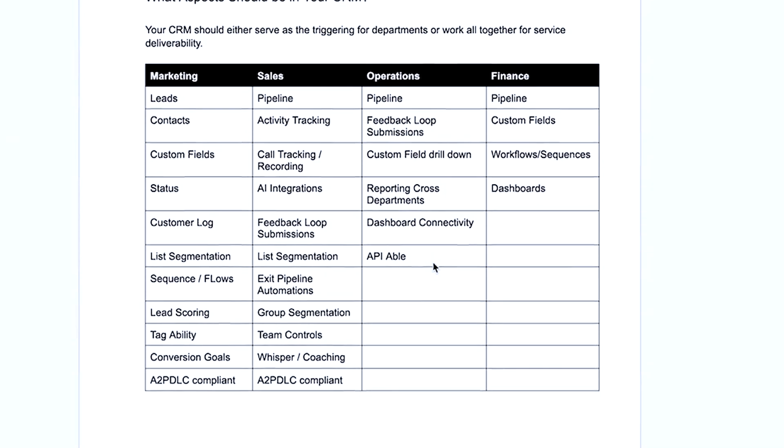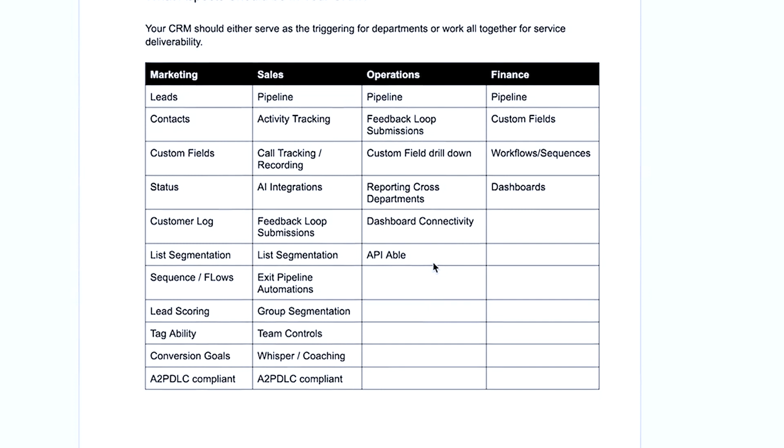Now, what aspects should be in your CRM? Okay, I get this question all the time. Your CRM should either serve as triggering things for different departments or working together for service deliverability, and being able to report or at least house the data that can actually showcase what is occurring. Okay, so typically it falls into the marketing, sales, operations, and finance brackets. These things should all be stored in a centralized CRM with data flowing into it. So if you use specific CRMs for different departments, that's okay, but you want to centralize this data into a CRM. And here is just a list, I'm not going to go through all of them here, of what should be included in marketing, sales, operations, finance, etc.